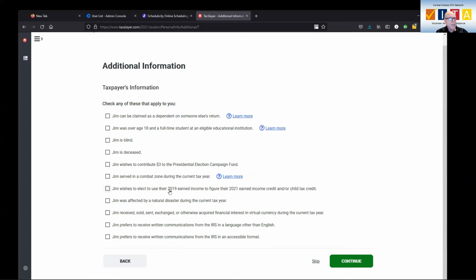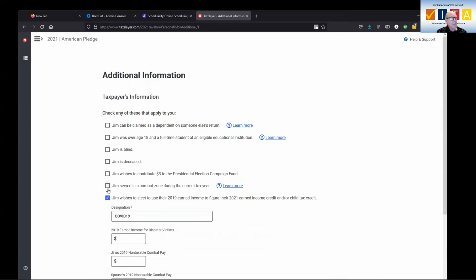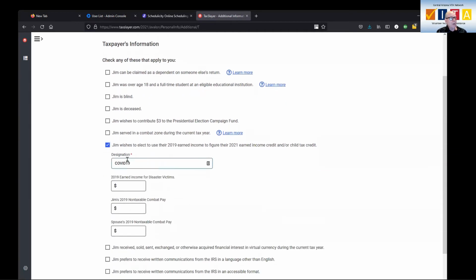Jim wishes to elect to use their 2019 earned income to figure their 2021 earned income credit and/or child tax credit. I would suggest you just go ahead and click this box. It doesn't hurt anything, right? And then it'll populate this with COVID-19. I'm going to put in some earned income in it, even though it says disaster victims. Of course, you've got to have your 2019 return.